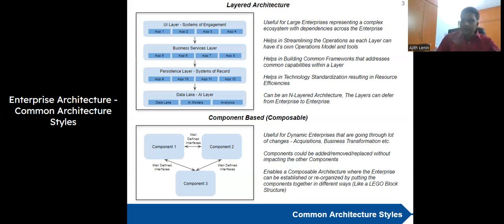And it also helps in technology standardization. On a single layer, there can be multiple applications. We can have a standardization of technology across layers, which helps in resource efficiency and saves a lot of cost for the organization. And though I have 4 layers in here, it's not necessary that we should have 4, or it could be more than 4. It can be an n-layered architecture, right?